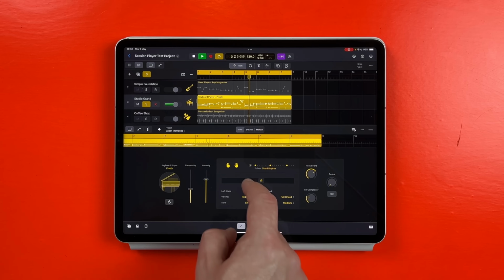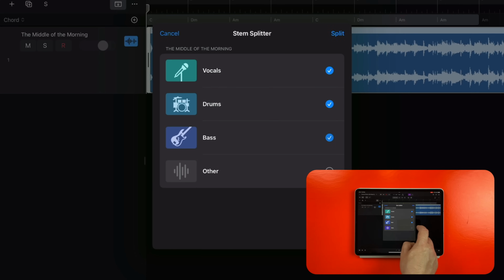Logic Pro for iPad 2 has landed. In this video, I'm going to give you an overview of how all the exciting new features that Apple have jammed into this massive update work.